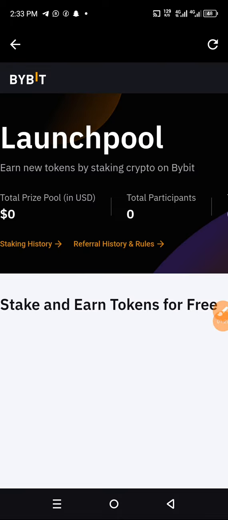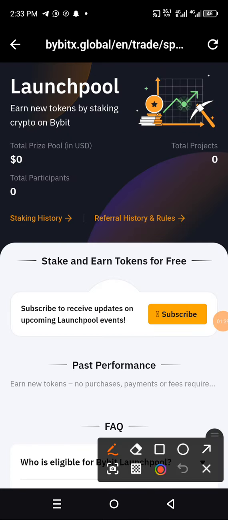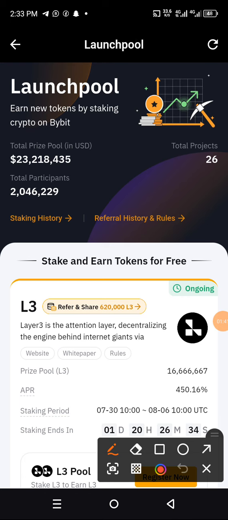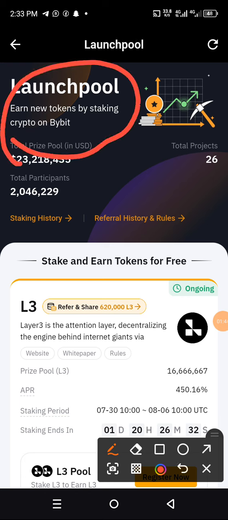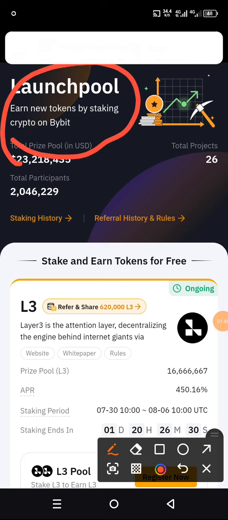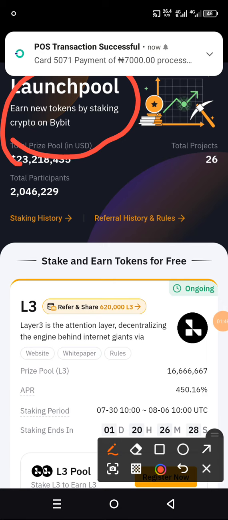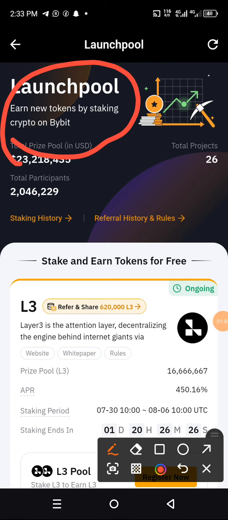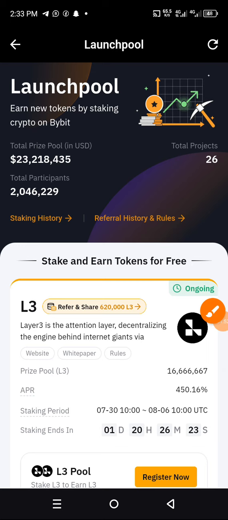Clicking on launch pool, we're going to exercise patience a little for it to open. The moment it's open, you can see it's going to show you something of this nature. Launch pool: earn new tokens by staking crypto. So let's quickly look into that.